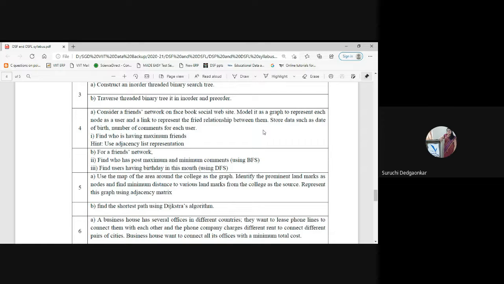And we have to first design the adjacency list for the users. So we will be creating the adjacency list representation for storing this particular graph, and after that representation is properly done, then we will be using that graph for finding who is having maximum friends. That means we will check the information of every user, and we will count how many friends are there for every user.